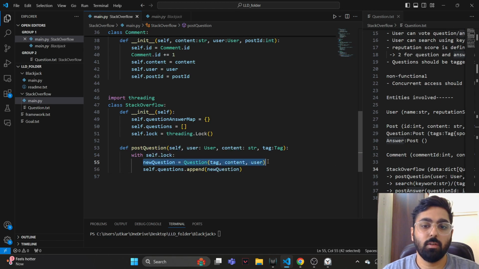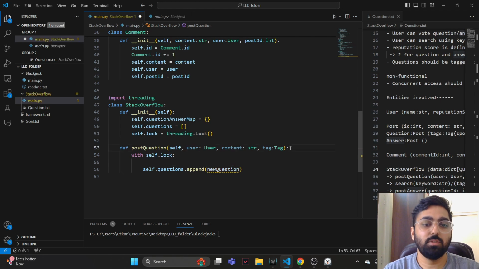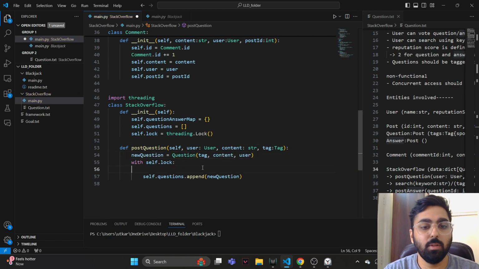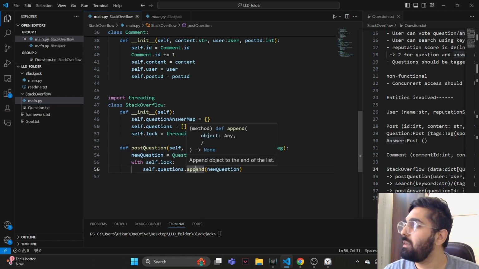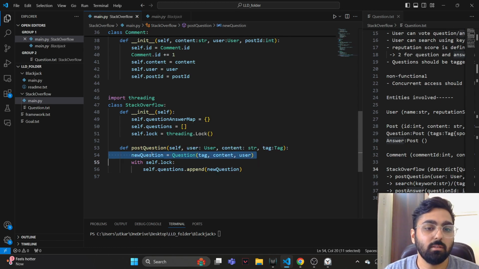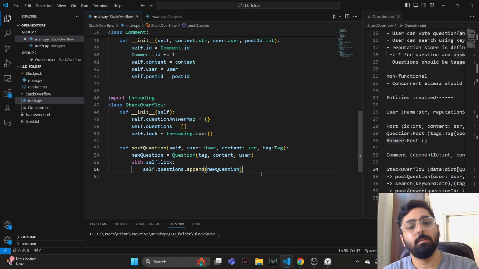And so when we are creating this question object, we don't really need to be within the critical section, I guess. Does it need to be in a critical section? Like creating a question object, so just when we are creating the object, no, I don't think it needs to be a critical section. So self.questions.append new question.